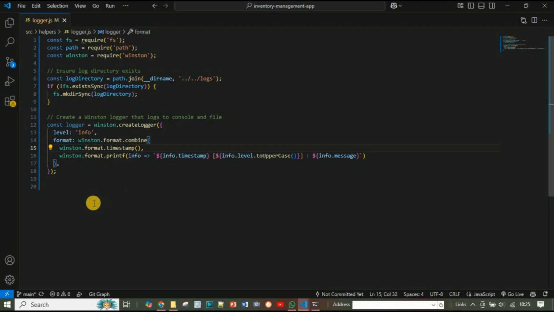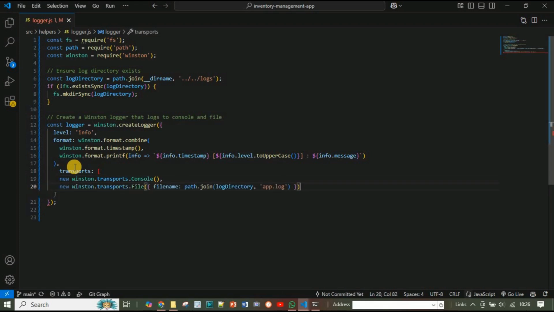Next I will define the log transports, meaning where the logs are sent. I want to send it to the console and to the file. So here I will write transports, and the transports will have the console and next the file. Next task is to export the logger. Here I export the logger instance so it can be used in other parts of the application.